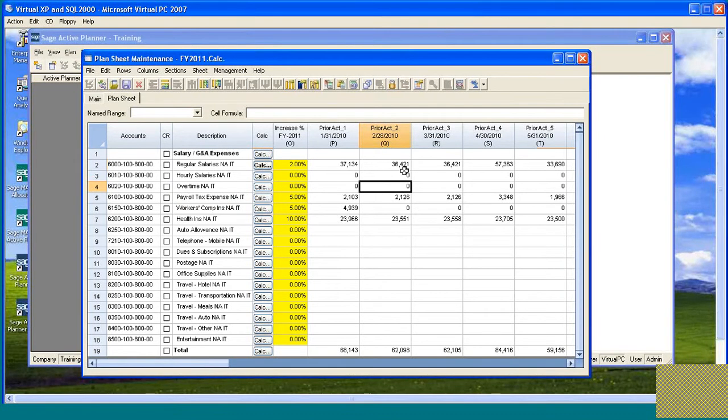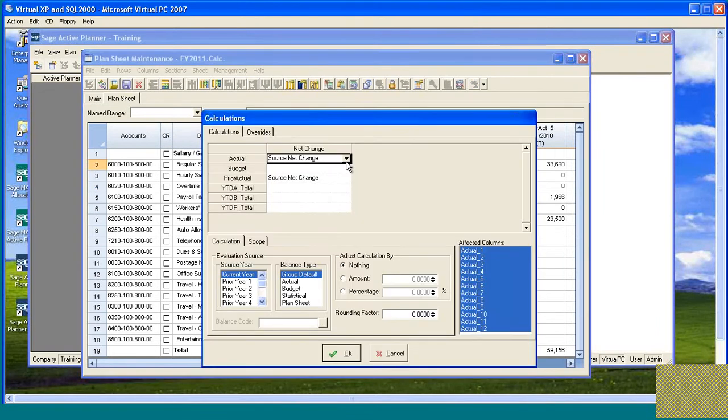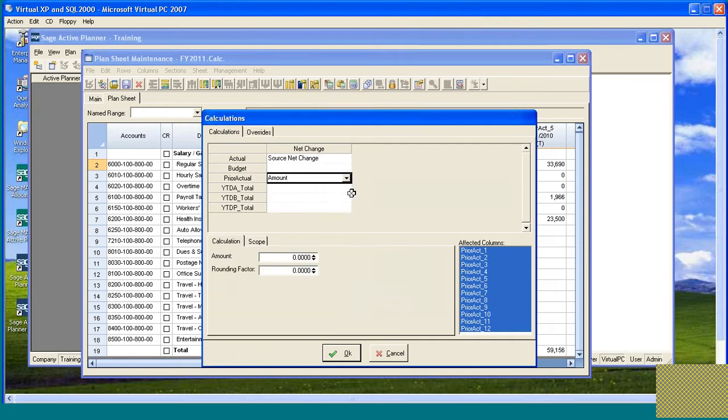So the first thing we want to take a look at would be our calculation. And we did talk about the net change as one of the types of calculations. Okay, but there is another one here called the amount. And this is a methodology of entering an amount and applying it to the columns in the group. And I'm just going to say, honestly, nobody uses the amount type of a calculation.